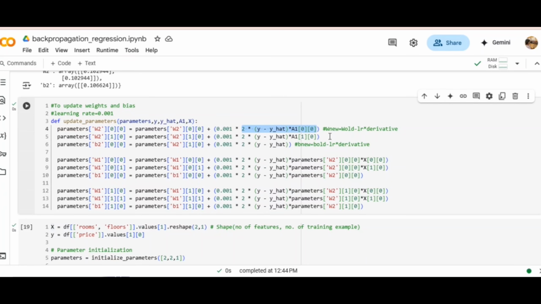I have written some 9 formulas on the board. Among them, the first formula is 2 into (y minus y hat) into the previous layer's output. This 0.0001 is the learning rate, this is the old weight, and this is the new weight value. I'm implementing the weight updation formula over here.